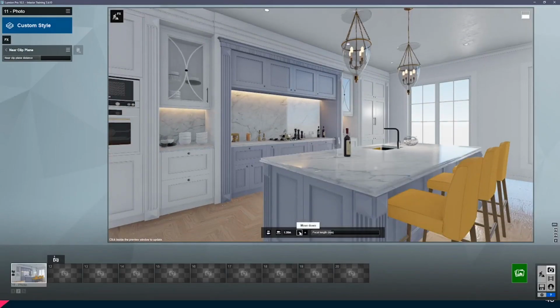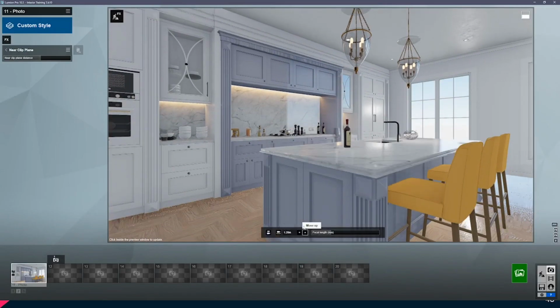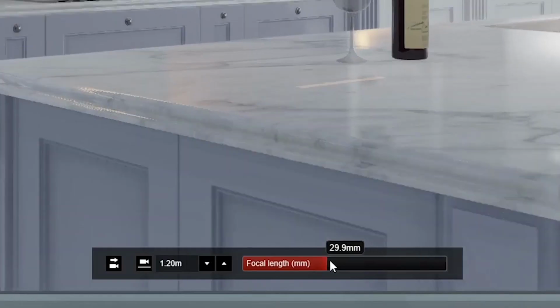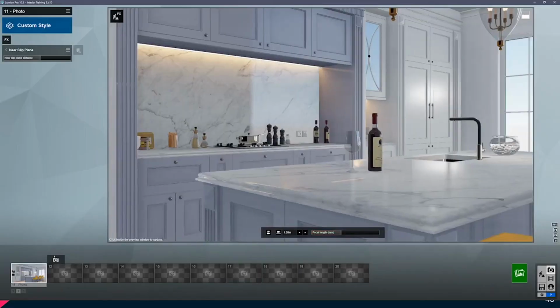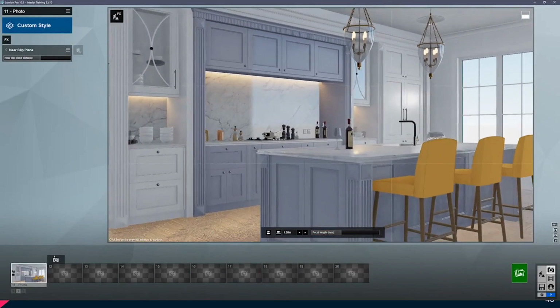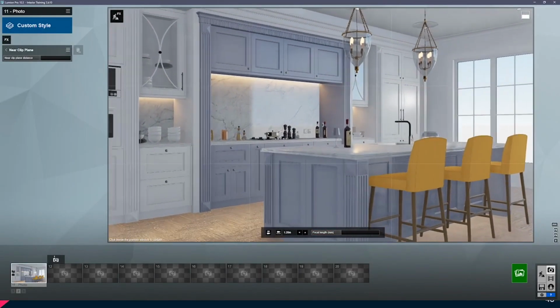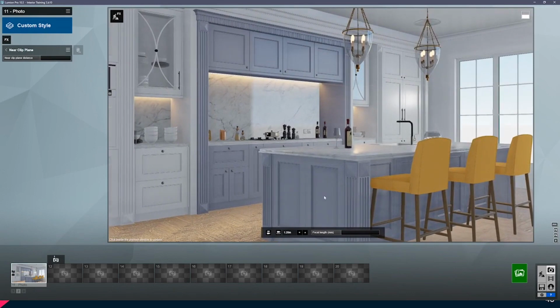First, you need to position the camera between 1 and 1.2 meters from the ground level. This works best. A 35mm lens produces the most natural image, as it's closest to the human eye. Avoid using anything lower than 30 millimeters, as it distorts the view.